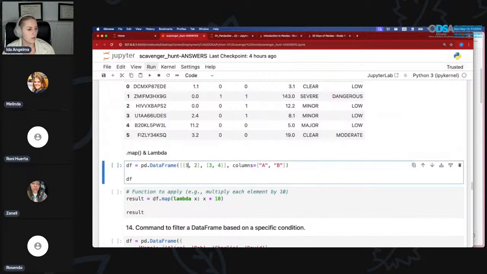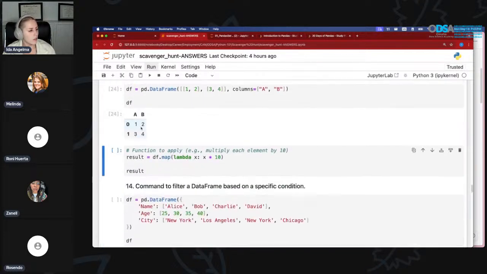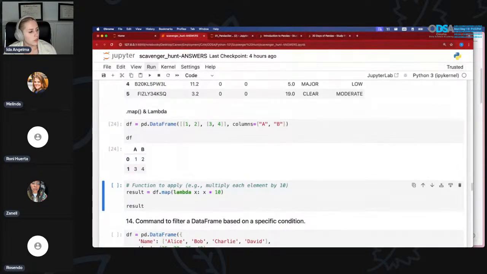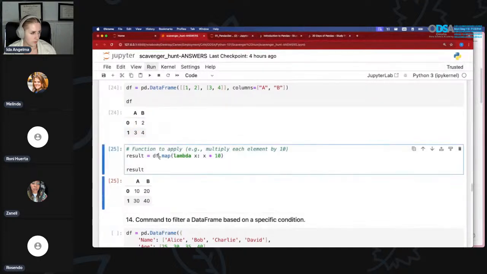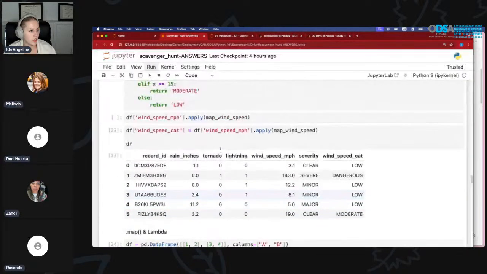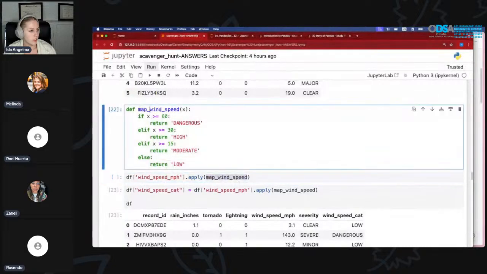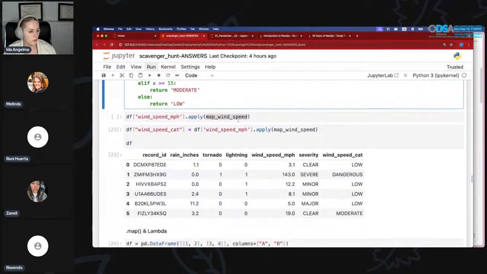So df, just a silly little data frame. Function to apply: we're going to do df.map, and then lambda x, where x is x times 10. This is going to multiply every single one of these values by 10. So .map, passing a lambda. And this one could also be a function like we did over here, a custom function like this. So you can use them both ways.